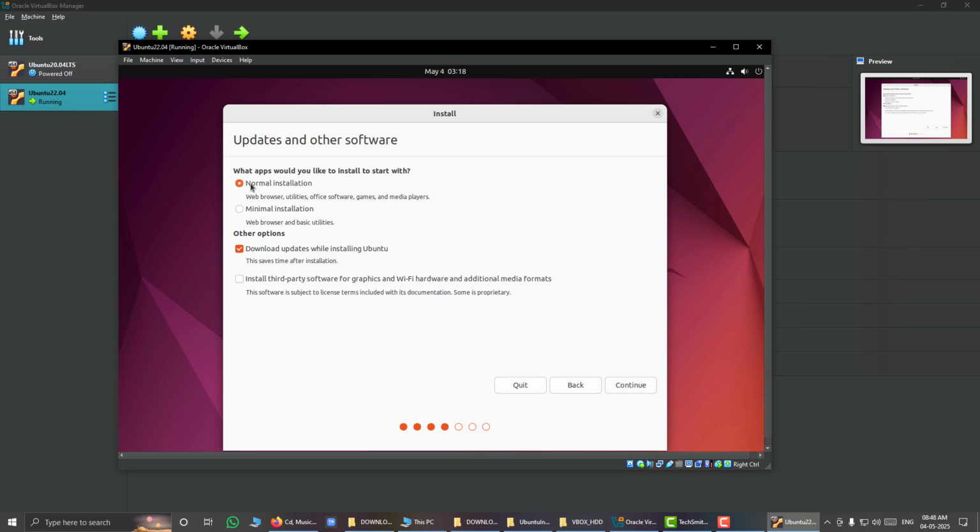Then we have two options. Either we can go with a normal installation, which will install some default utilities, but this option will take more disk space. So if you have limited disk space, you can choose this option and enable this option, that is, install third-party software for graphics and Wi-Fi hardware, that is, download updates while installing Ubuntu. We can click continue.